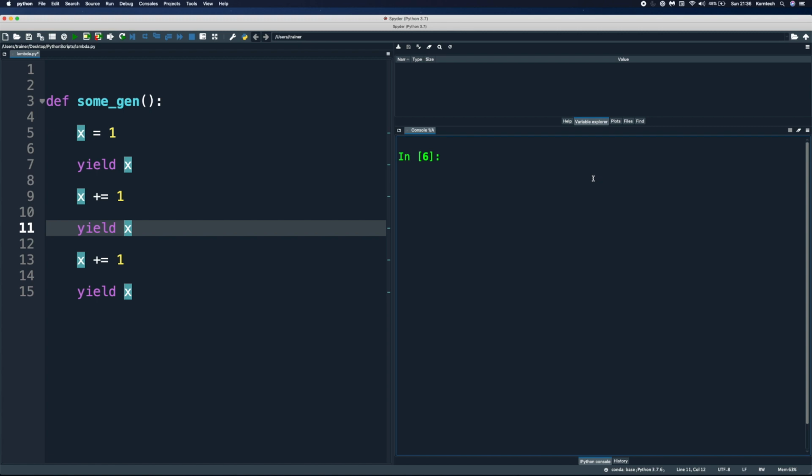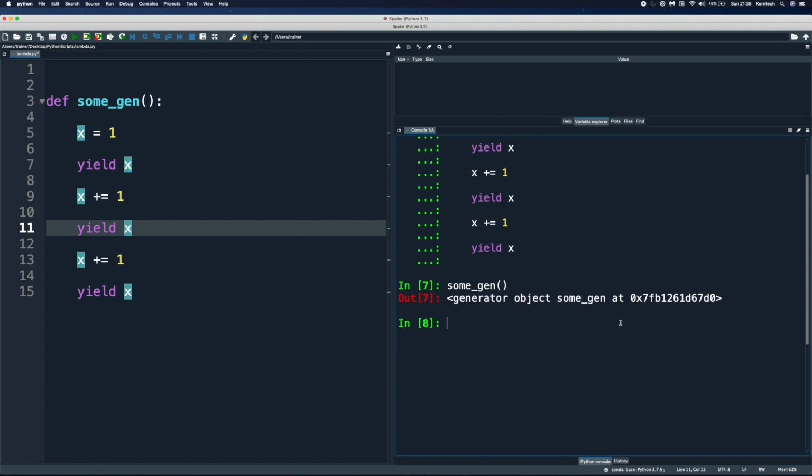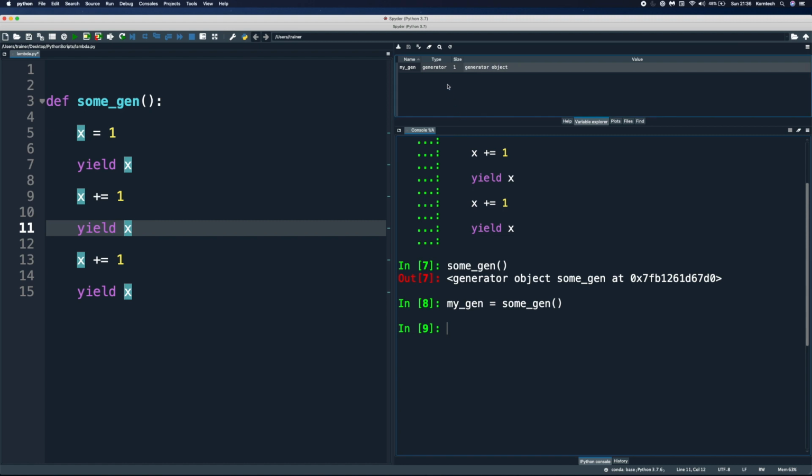Right, so I'm going to paste it in here in our interactive console. And actually, let me copy our function name here, and when we execute this, we can see that we get back this generator object. So I mentioned that we can create an iterator using a generator function, but we get back this generator object here. So let's assign this generator object to a variable, and I'm going to call this variable mygen. Up here in the variable explorer, you can see that we have our generator object assigned to the mygen variable.